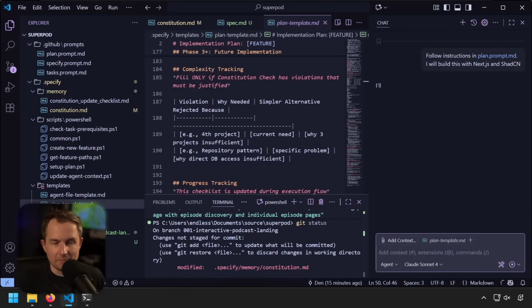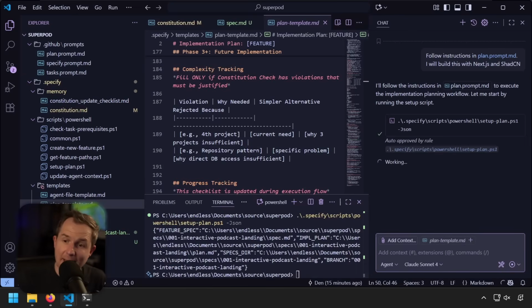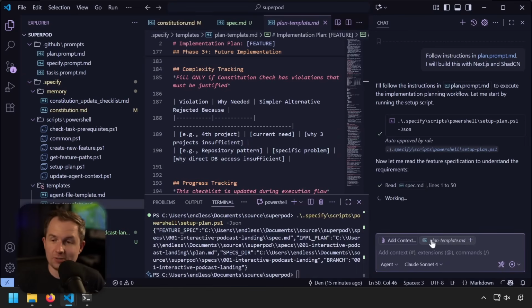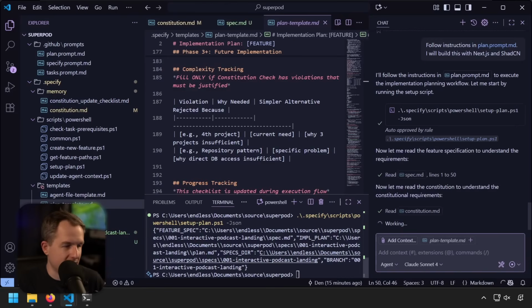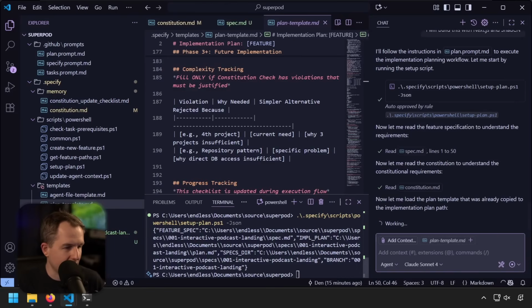I decided to make my plan very, very basic. Now, can I make this a little bit more complex? Absolutely, I can. Do I want to in this demo? No. Now, it also ran the setup plan script. Great. We have the metadata here for the feature spec, the path to the implementation plan, specs directory, branch.